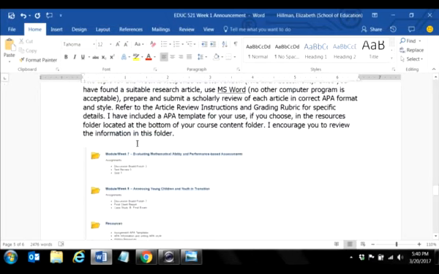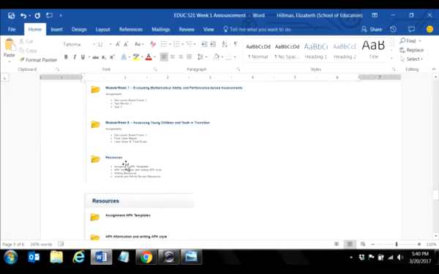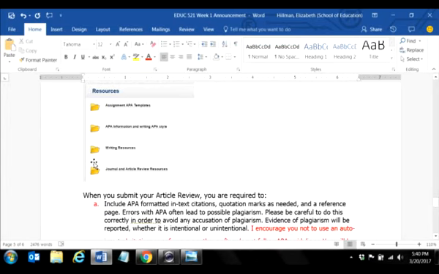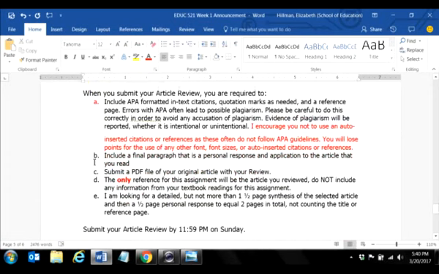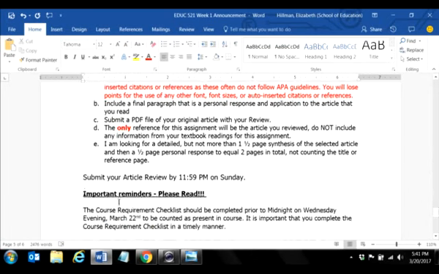Also, like I said, and I already showed you in the video, I put information in the resources folder in Blackboard for you, along with the information that is located in your APA folder. Here are some things you need to make absolutely sure that you do before you submit your article. I encourage you to go over this checklist and the rubric before you turn it in.